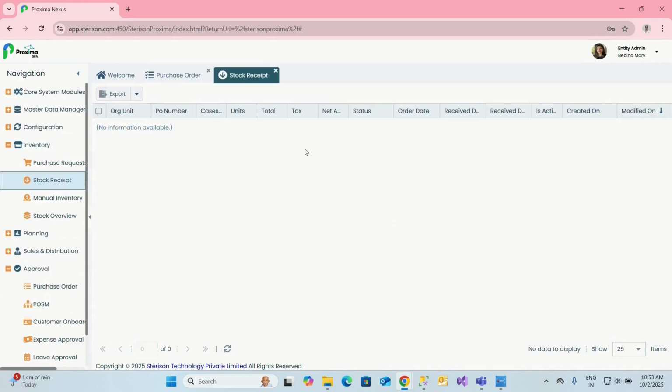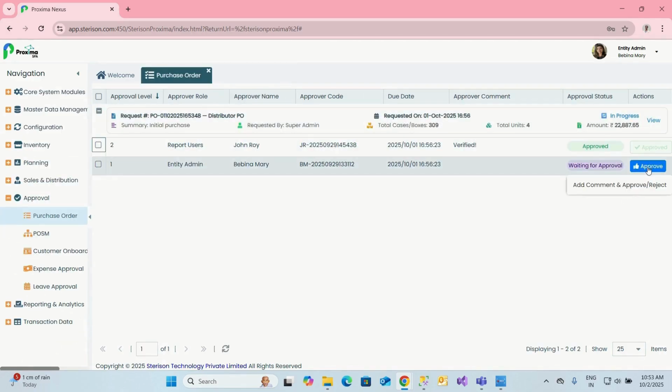Initially, you cannot see the items until the purchase order is fully approved. Go to the approval section and approve the request.